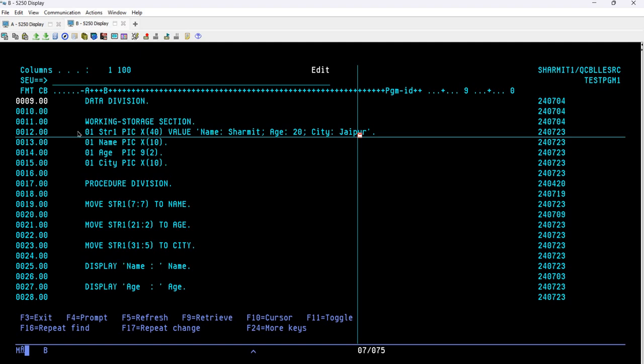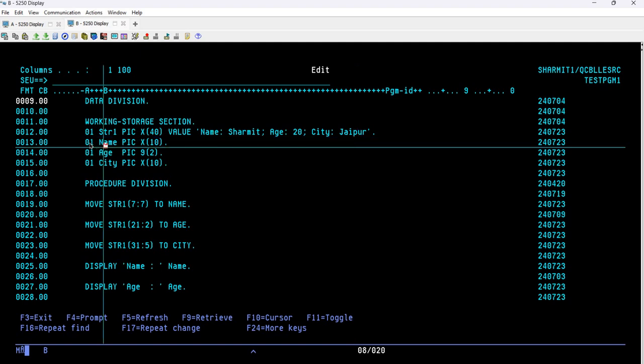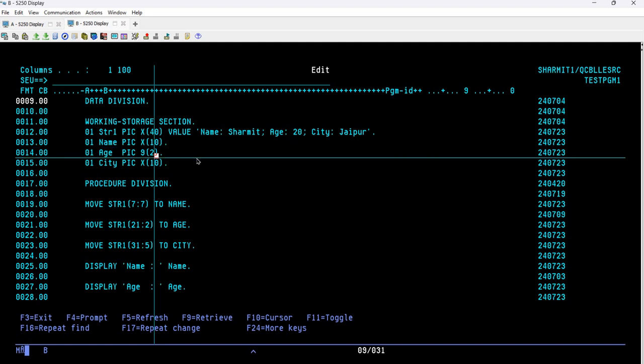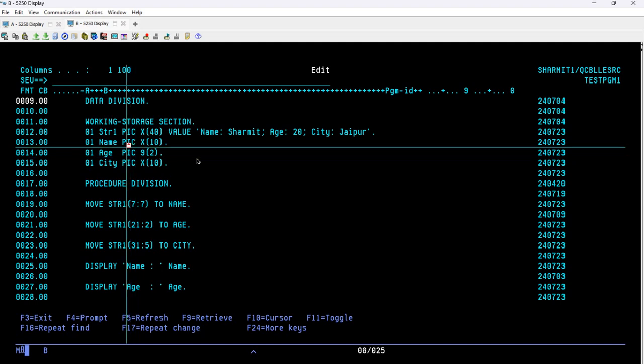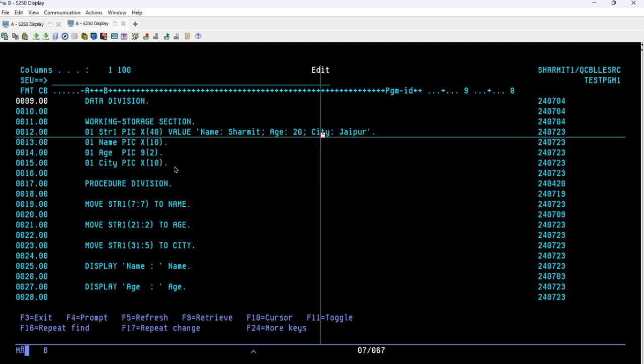Okay, fine. So now what we want to do, we want to fetch a name. To store that name, we will put here 01, which is denoting the level number, higher data hierarchy. Then we have data name as name, PIC X of 10, where PIC is denoting picture clause, X of 10 is denoting alphanumeric 10 characters. Then we declared another variable, 01 age is PIC 9 of 2, where 9 is denoting numeric value. So this variable can hold up to a 2-digit numeric value. Then we have 01 city PIC X of 10, denoting the picture clause X of 10, so it can hold up to 10 character alphanumeric value. So these are the three variables that we are going to use in order to fetch and store the output from the main string. So this is the main string and these are the variables.